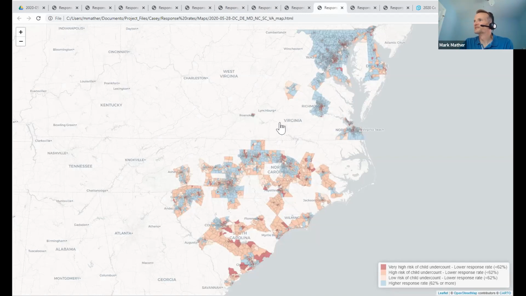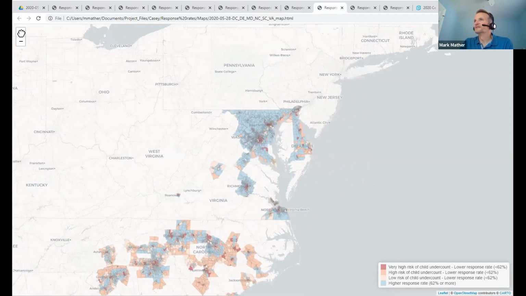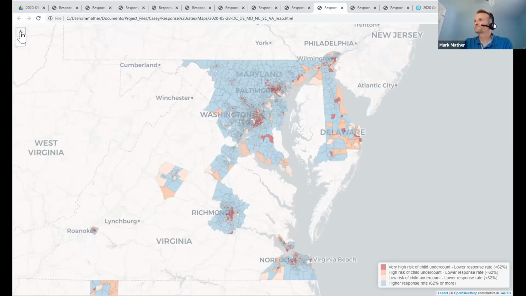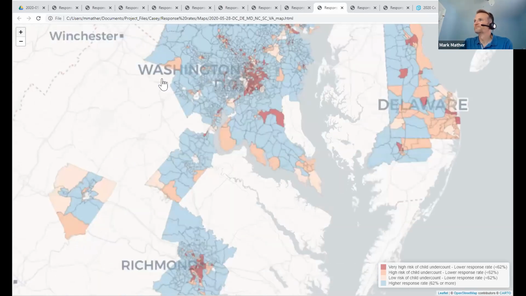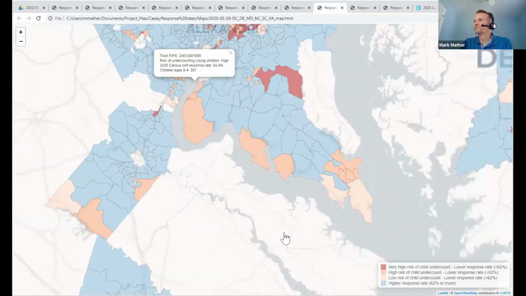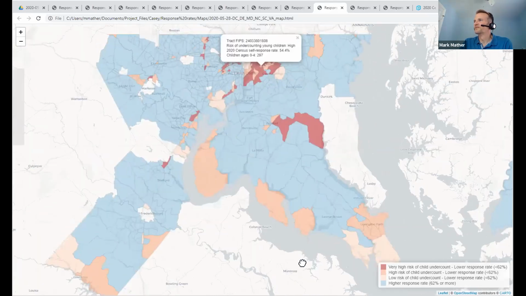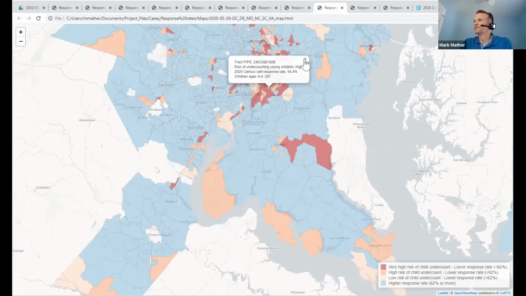So in Washington, D.C., the data really line up pretty closely with what I had shown you earlier in Steve Romoleski's map. And you can really see that east-west divide in DC.